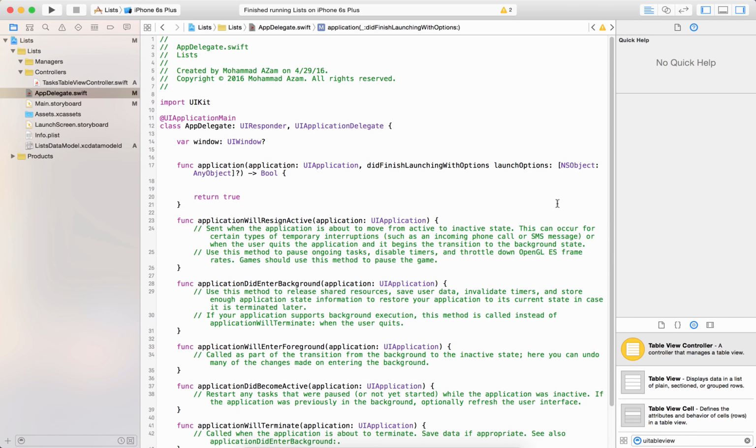Hi, and welcome to the second part of the core data tutorials. If you have not checked out the first part, I highly recommend that you do so, because the first part actually introduced you to what is core data, what are the different layers of the core data. And in the second part, we are going to set up the core data stack.